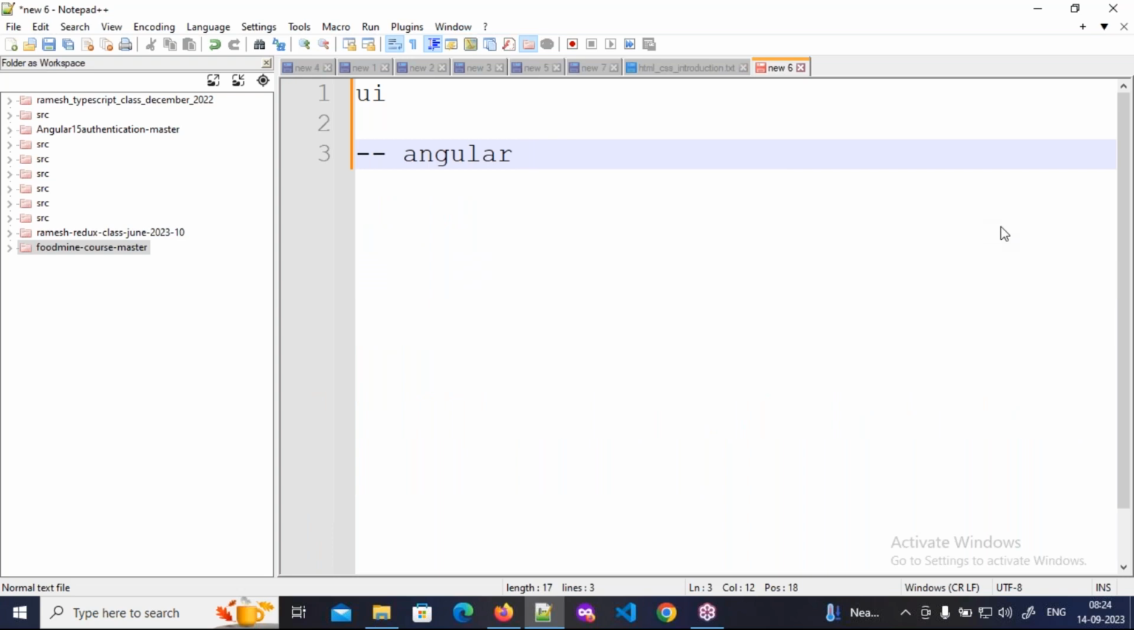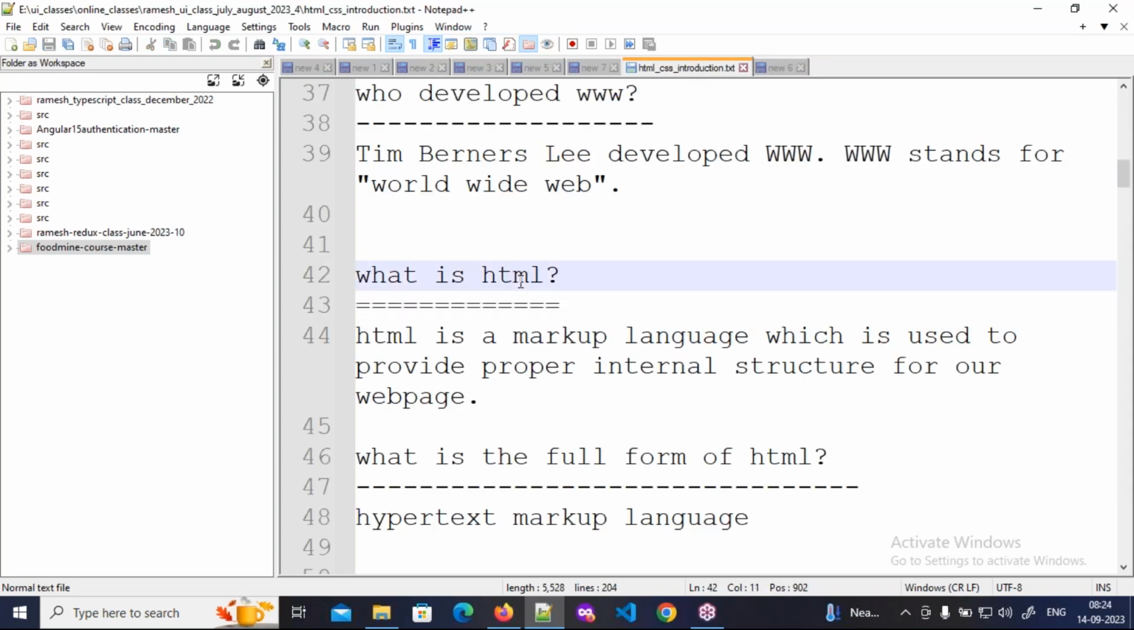This is UI technologies, right? Sriharsha, you are coming for UI technologies only, right? Yes, sir. Okay, right. Just confirming, that's it. Okay, so that's it, everybody.